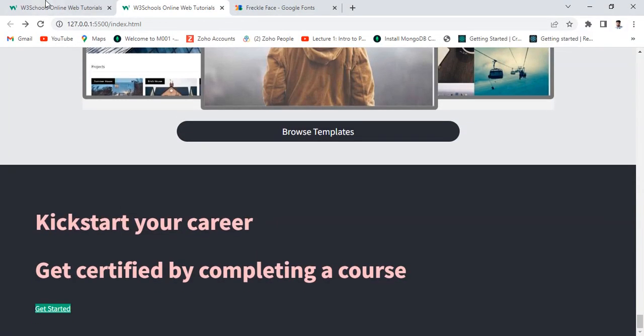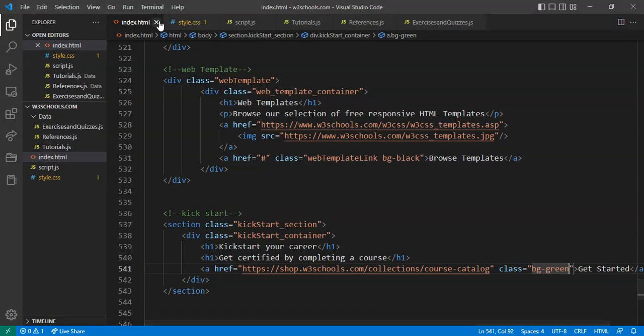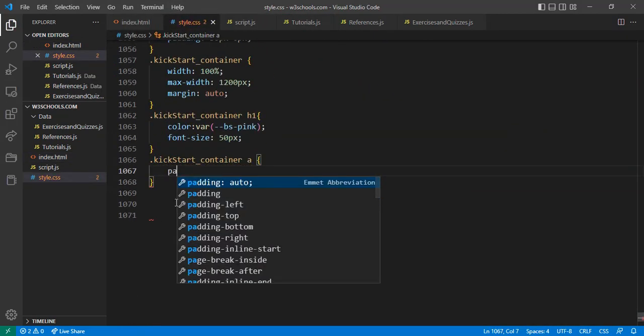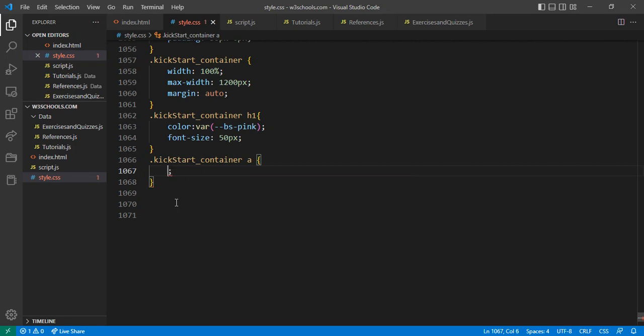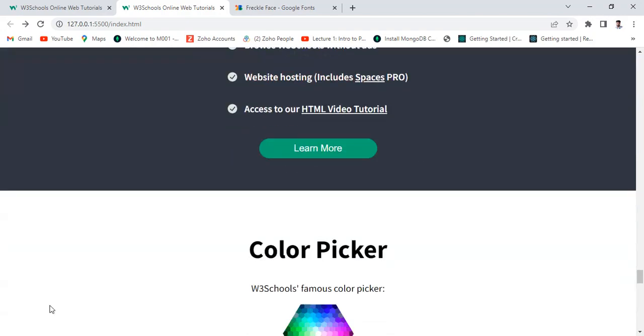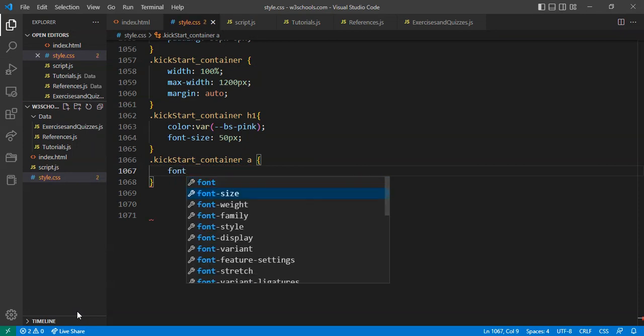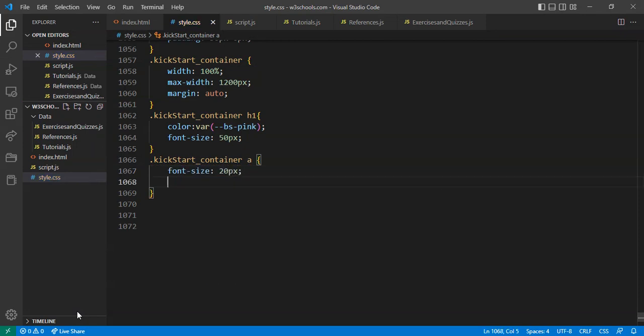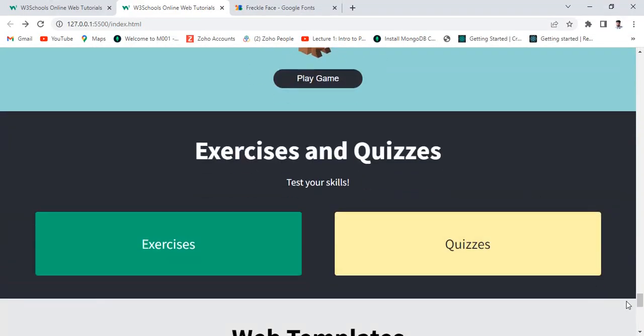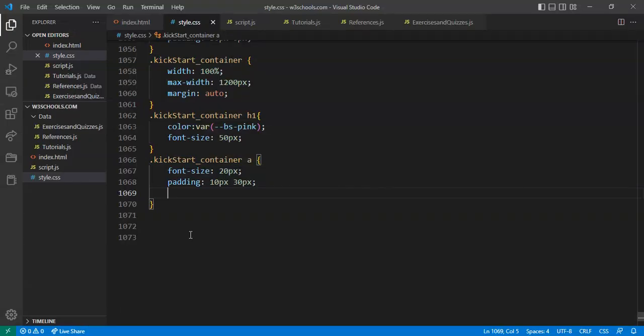Let me come here. Okay, and here this will be the padding. First of all we give the font size, because now see here, this font size is too small. We give the font 20 pixel. Padding from the left right will be 30, top side 10 pixel, left right will be 30. And border radius will be 30 pixel.